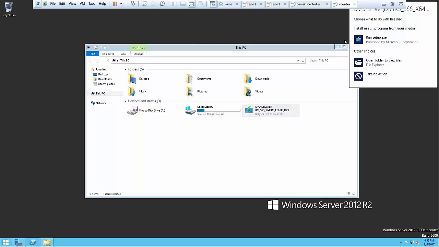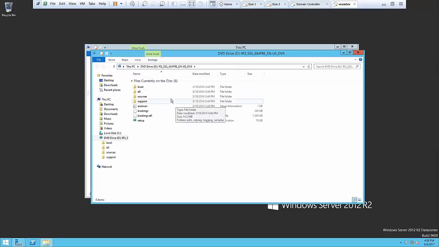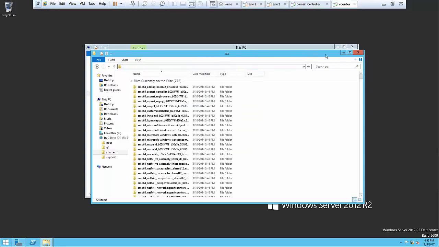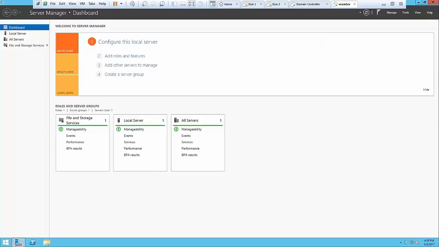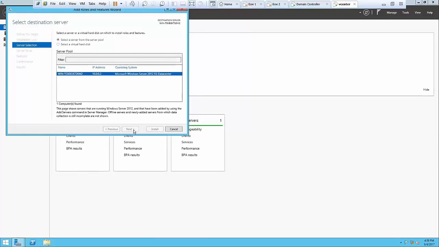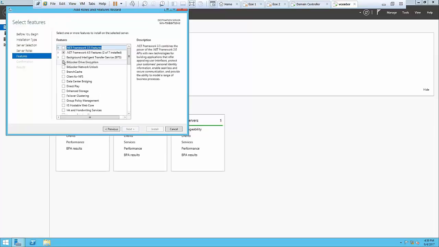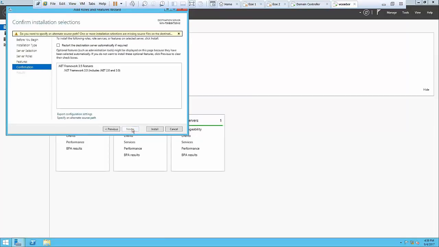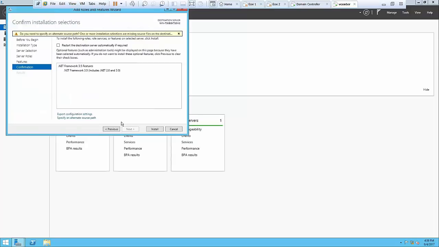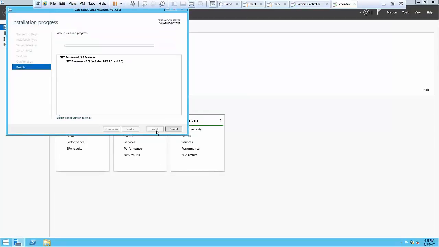Open autoplay. Open autoplay. Go to the new folder to view sources, sxs, and copy the path. Okay, go to server manager, go to manage, add roles, next, next, next, next. Here select the .NET Framework and click next. Here click on specify alternate path. Here paste the path, press OK, press install.